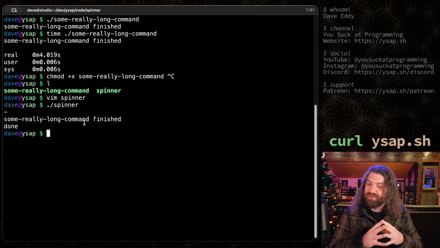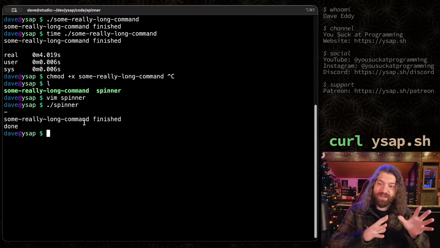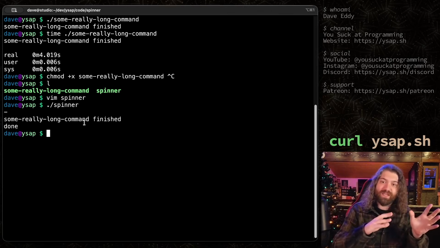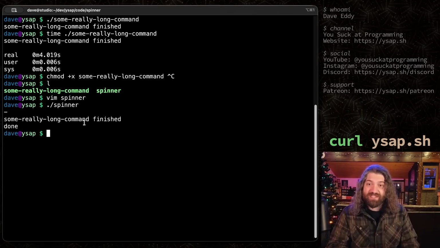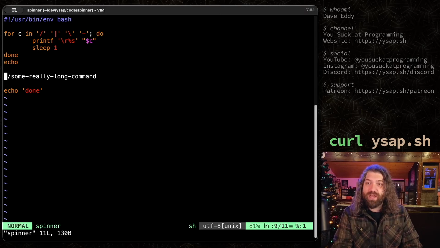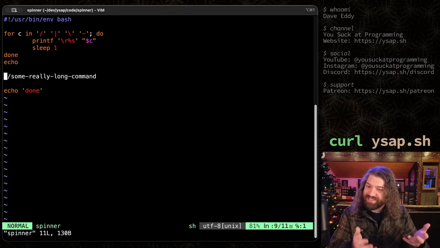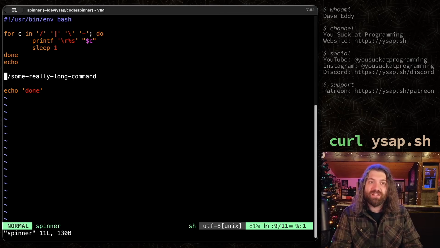In the progress bar video, it was really nice because we could do some work, update the progress bar, do some work, update the progress bar. In this situation, we need two things running at the same time. We need our command to run at the same time, and we need our spinner to run at the same time. Do you see how kind of confusing this can get? So let's go ahead and figure out how we're going to accomplish that.